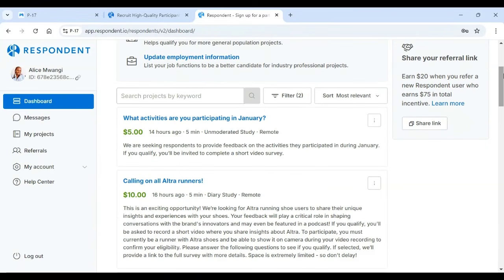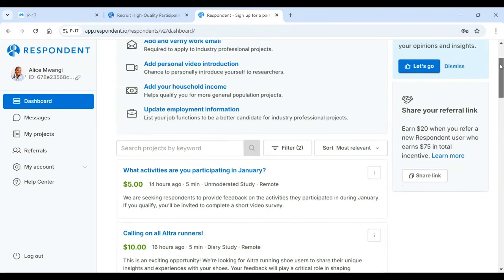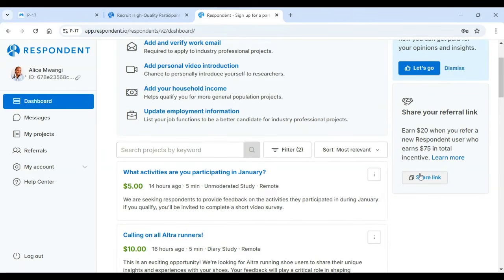So now you are done with the registering part. This is how your dashboard is going to look like. As you can see here, you can share your referral link and you're going to earn $20 when you refer a new respondent user who earns $75.